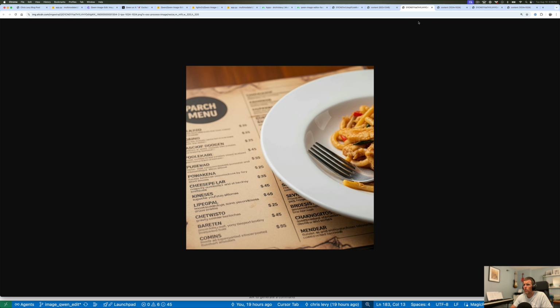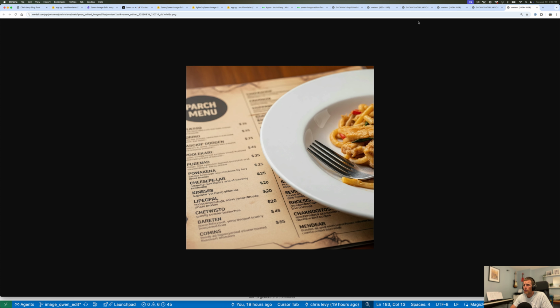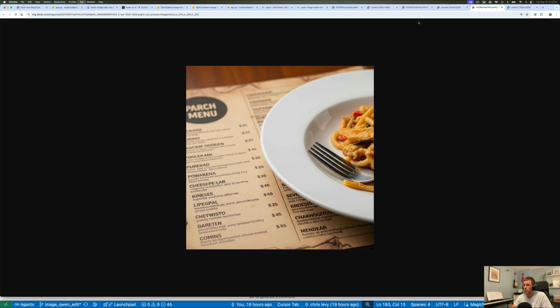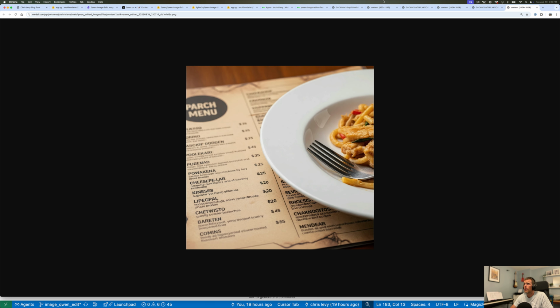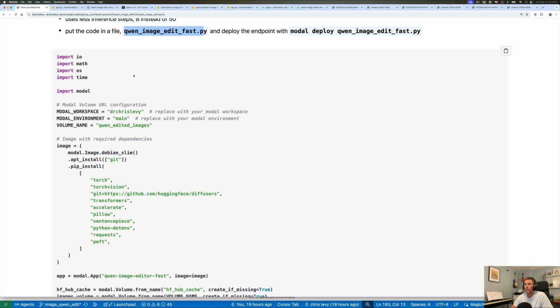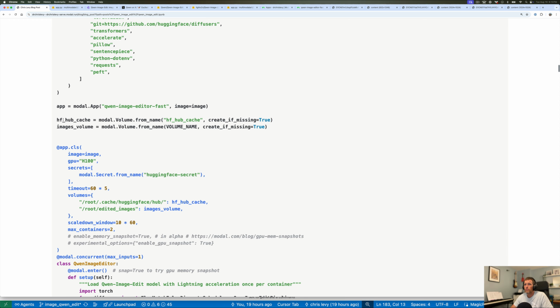This is the one removing the fork. You can see here it changes a bit more of the menu color, but still decent. And then the last one, changing it to $20, you can notice it changes a lot of the menu items to $20 with the fast model. So I think for really detailed edits, the larger one's better, but for simpler edits, I'm sure the fast one is great. Okay, and then that's basically it. I have some other examples in the blog post here.